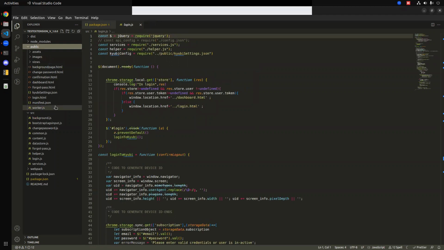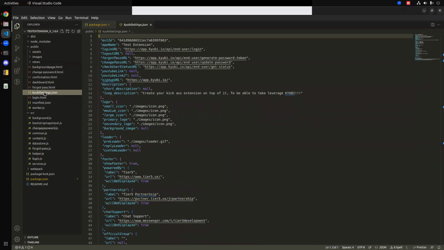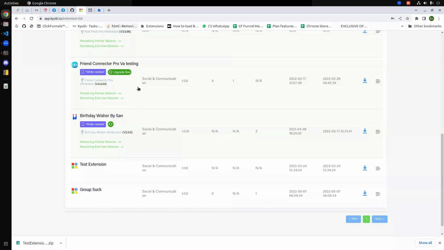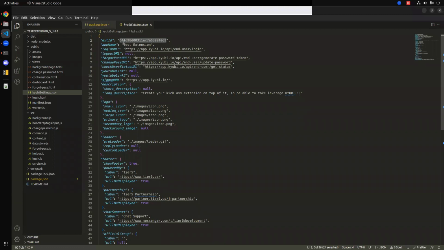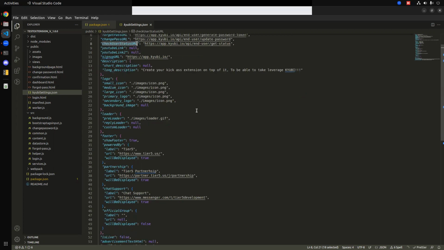Before that, there are a couple of files that you should know, which are mandatory to make it work with Kyubi. We have this Kyubi settings.json under the public folder, where you can see the extension ID, which is going to match with your Kyubi platform's extension ID. Okay, so this is the ID. Then the app name also came from Kyubi. This login URL, forgot password URL, change password URL, and check user status URL all have to be exactly the same. Otherwise, the Kyubi platform won't be getting your data, and obviously you won't be able to manage your users using the Kyubi platform, right?